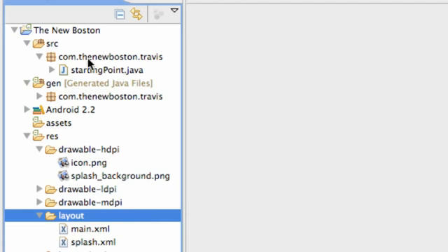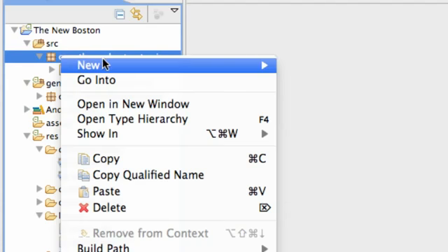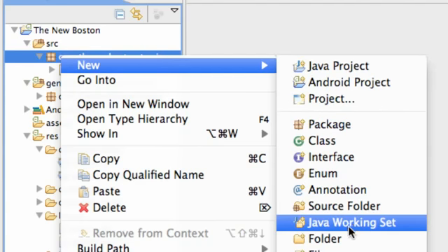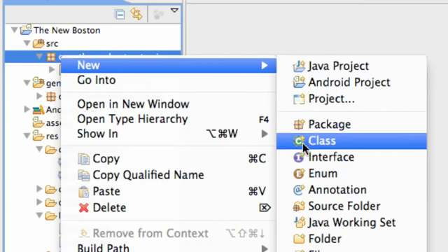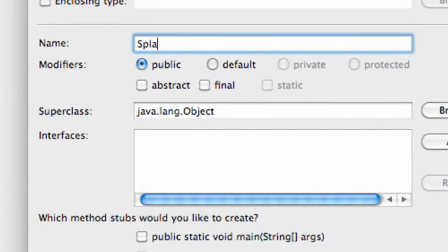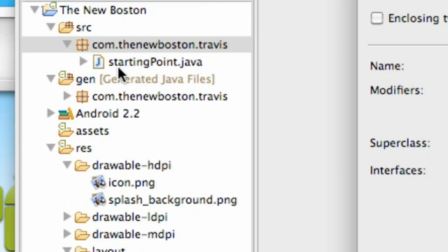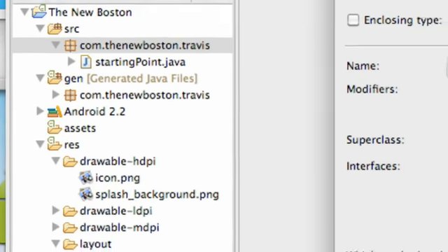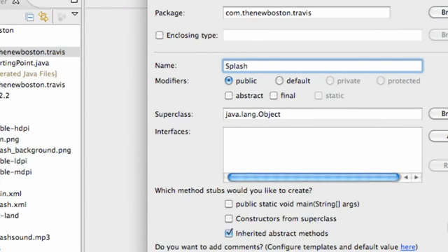We're going to set up a Java class, so we're going to go up to our source folder and right click and go to new, new class right here. Hit OK, and we're going to call this Splash with a capital S. Since we're working with Java, it's good grammar for your class names to start with an uppercase letter. I didn't do that with our other class called starting point, but as a general rule of thumb, you want to have it uppercase. Not a huge deal. And then we're going to hit finish.